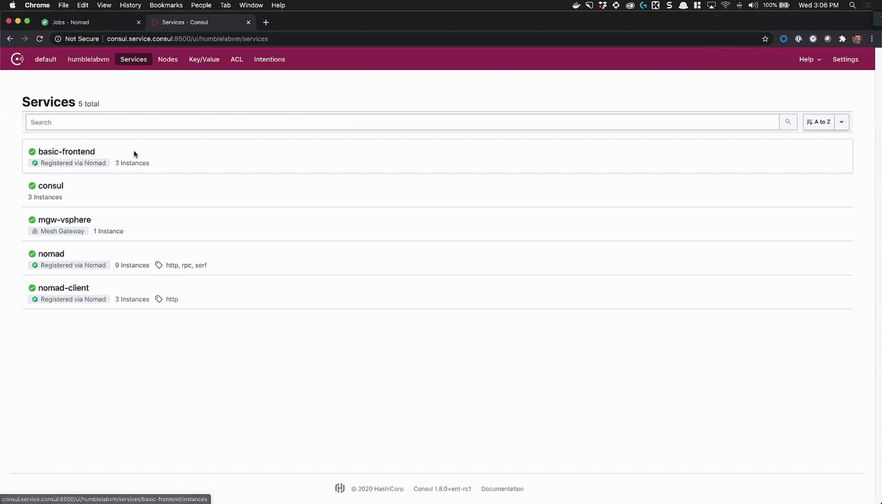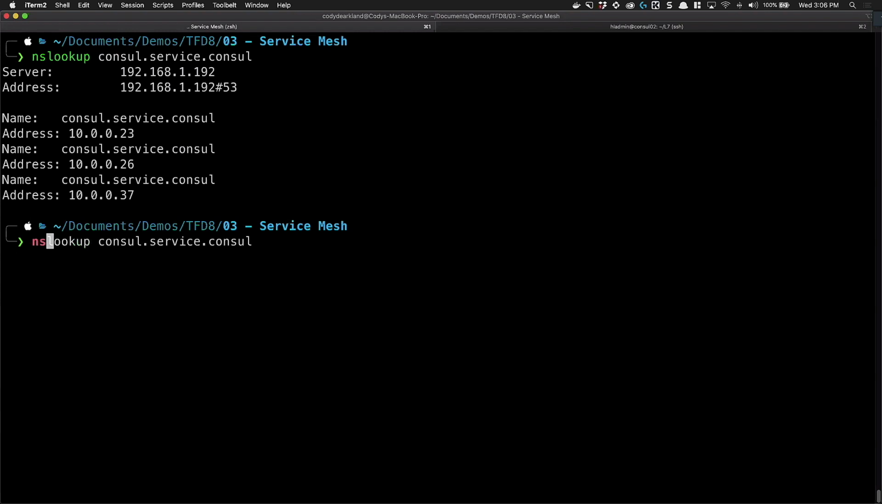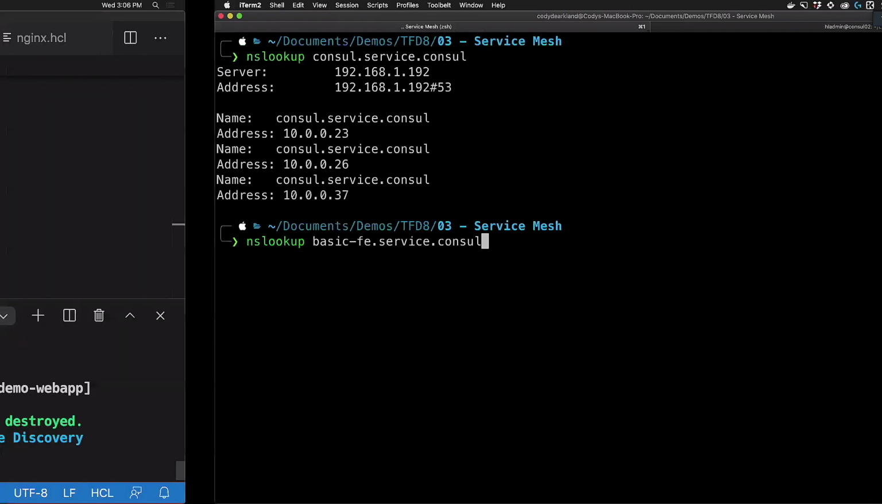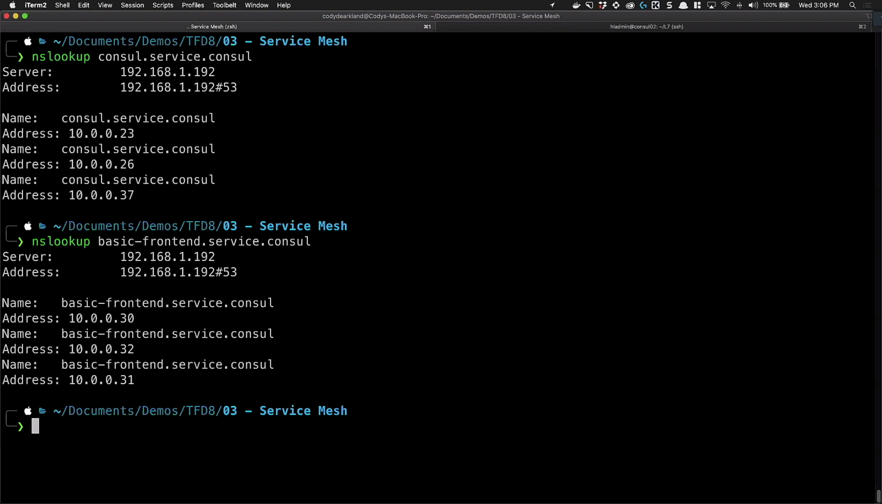It's available inside. If I click on this, we can see the 3 nodes. And if I go into that terminal window I was in before and do an NS lookup against basic-fe.service.consul, I think I spelled it that way. Let's double check. Oh, I spelled it out the whole way. We can see all of those respond immediately.